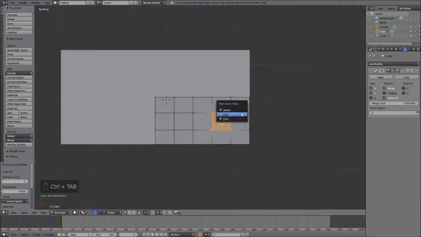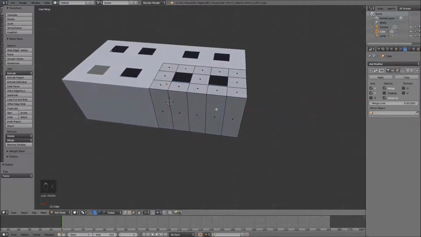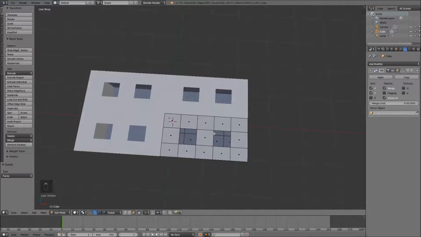Control Tab, go into face select mode. Shift right click these 2 faces, X, and delete them. Now, what we want to do is make these more circular because I know it's a Lego block, but this is looking a little bit too blocky.